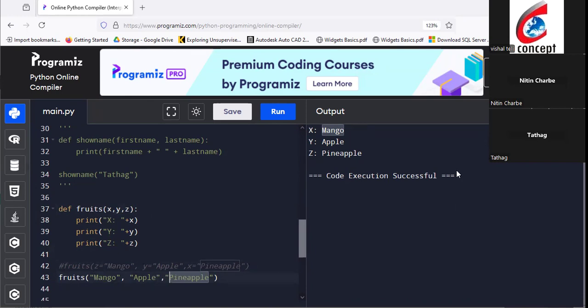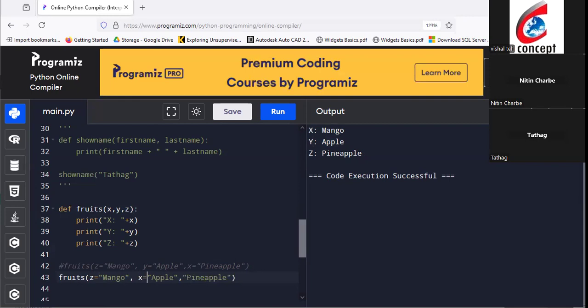You got it? So if you want to say it specifically, that this mango is not for x, this mango is for z, you have to say z equal to mango. If you want to say apple is not for y, apple is for x, you have to say x equal to apple. And here, pineapple is for y. You have to define it so. You understand? Okay, very good.